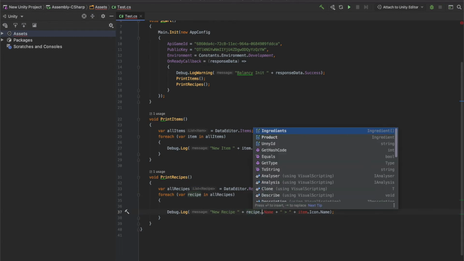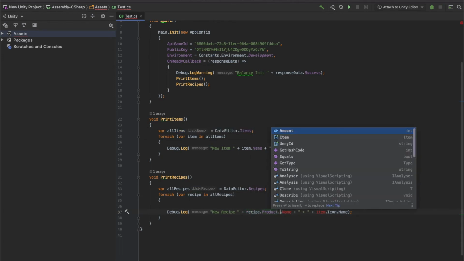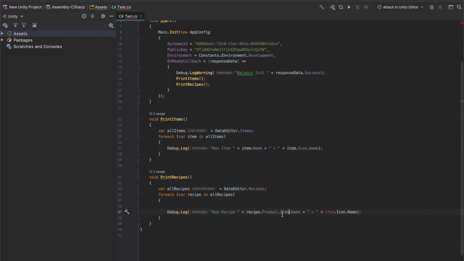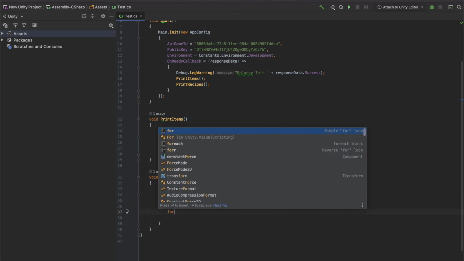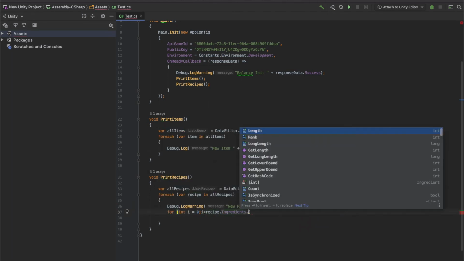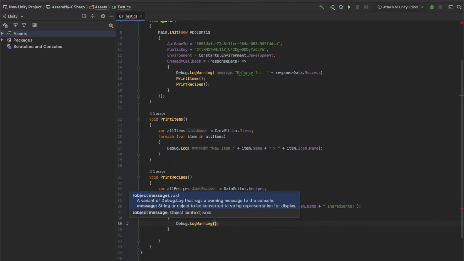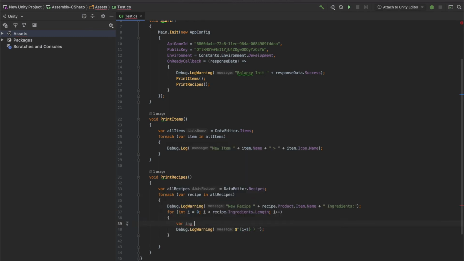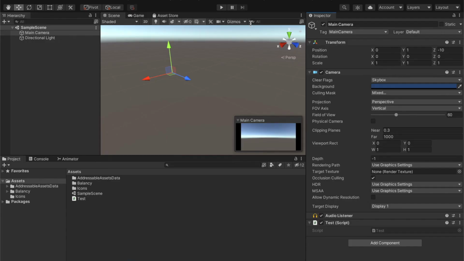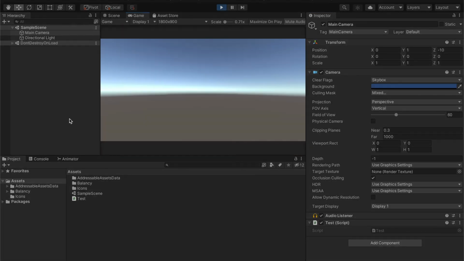I'm going to log the product which will be created in this recipe, its name, and I also need to log the list of ingredients which are required for this specific product. We'll log the name of each ingredient and the amount of them required. That's it. Let's launch our scene.